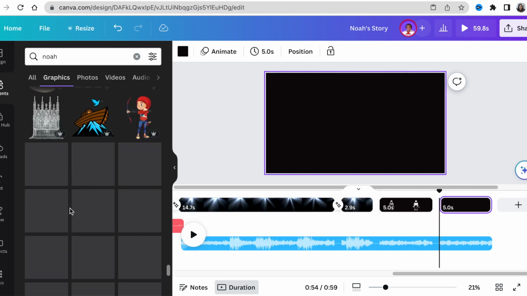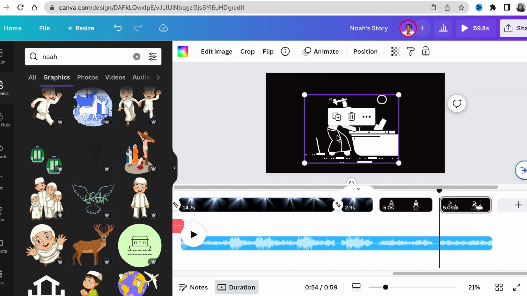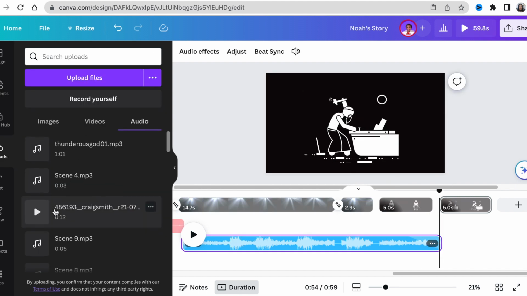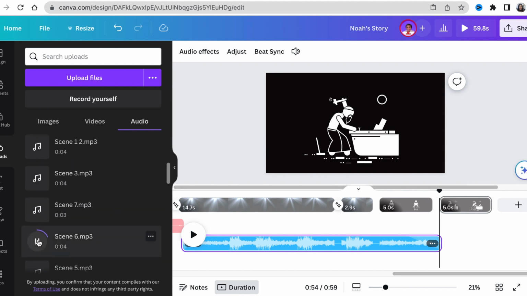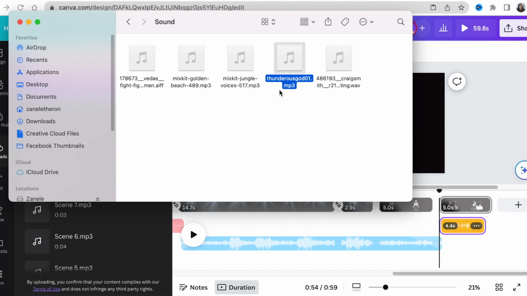Next, we head over to Noah and we're searching for Noah working on the ark now, and add the picture on the next slide. Then we head over to our uploads and to our audio to add where Noah was instructed by God to build the ark. Noah got to work and built the ark as God instructed. As well as the carpentry sound where he's building the actual ark, like the click click sounds that you can find on freesounds.org.